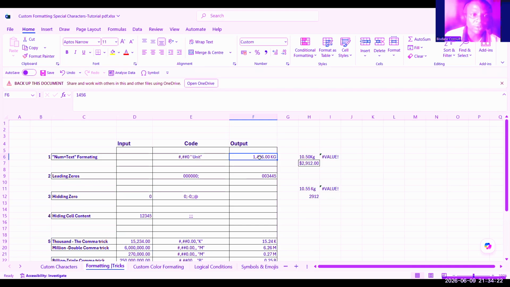This number you are seeing is just 1456. But for me to help my user know the unit I'm using, I have built that unit into the custom formatting, and it's showing as kilogram. So it is different from if I type here 1,456 and write kg. This is different from this.